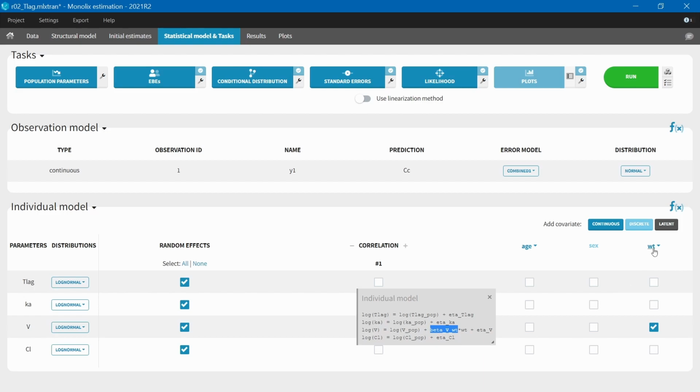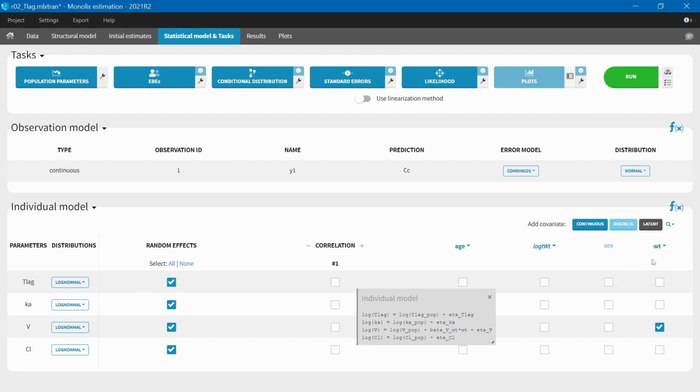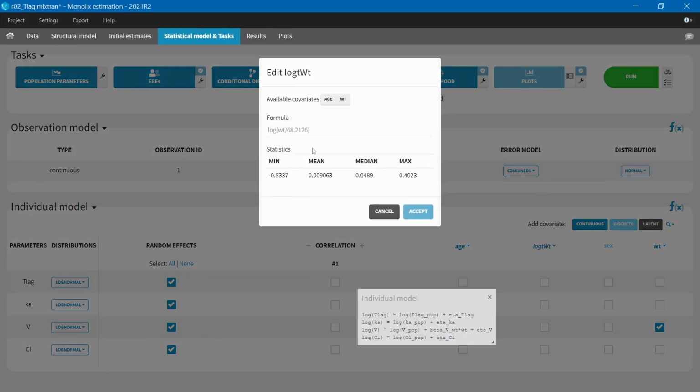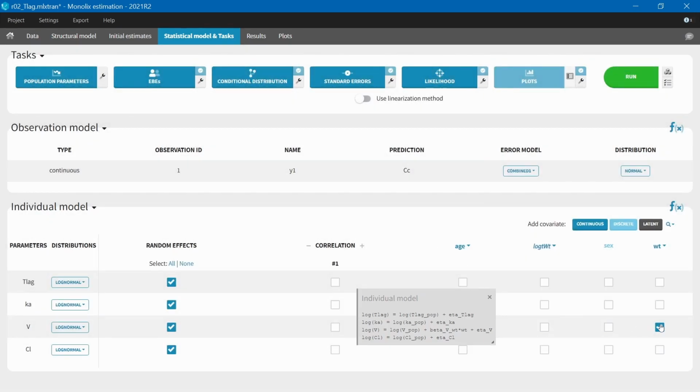By clicking here, I can add a log transformed weight as a new covariate. The weight will be divided by the adjusted mean, but the value can be changed by editing here. I can now use transformed weight instead of weight. You can see now that taking the exponential of this formula will recover the usual formula using the power law, because transformed weight is the log of weight centered by the mean. Let's save this new project and then run all the tasks to estimate the parameters.